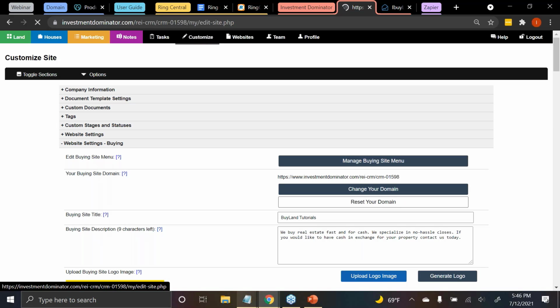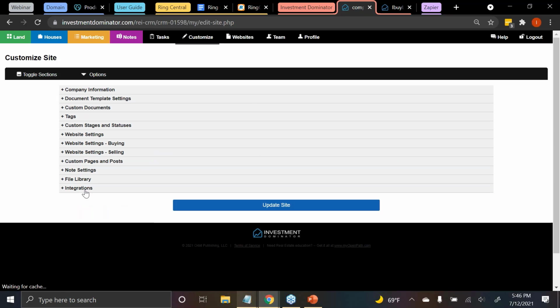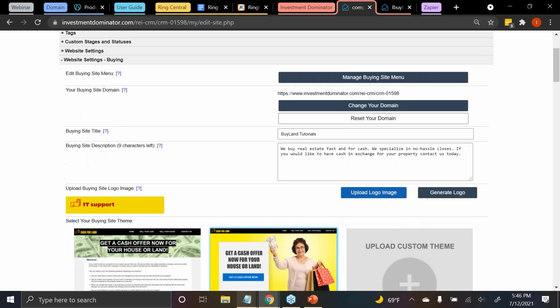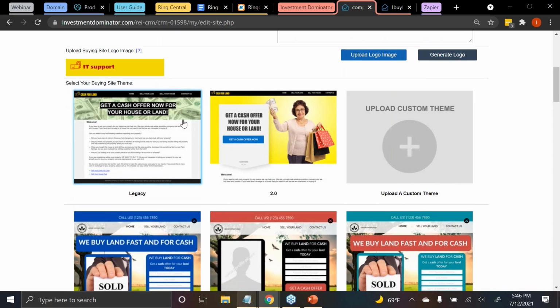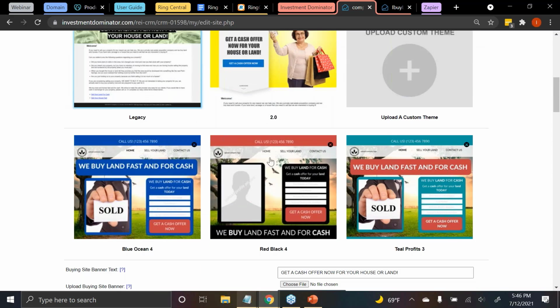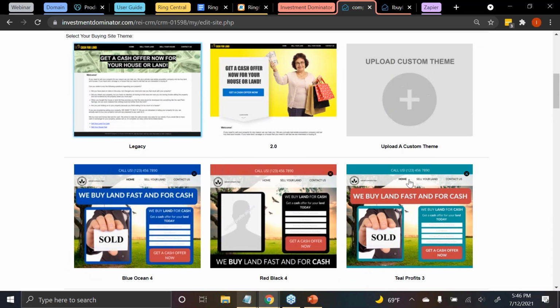So when we go into customize and we're done with our websites, then if we click on buying, you'll notice right here is what Doug is talking about. So we have two buying site themes by default, and this can either go to our legacy theme here or our 2.0 theme. So again, these are by default, and you'll notice these three themes down here are actually custom themes. So just keep that in mind.